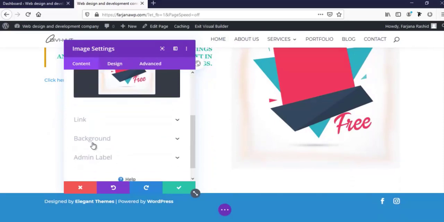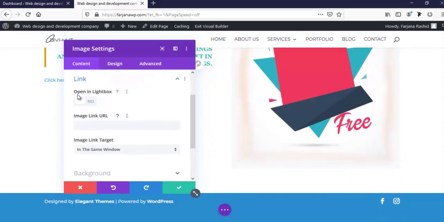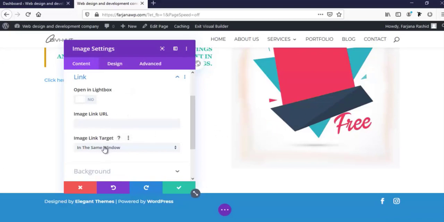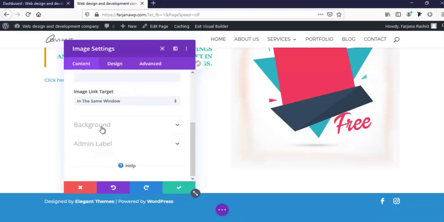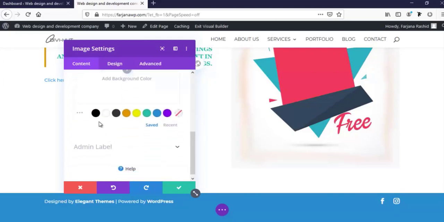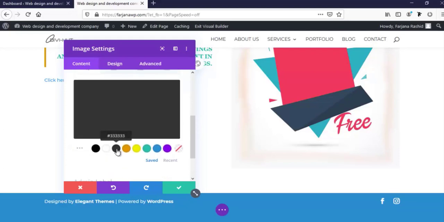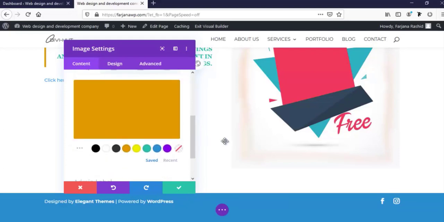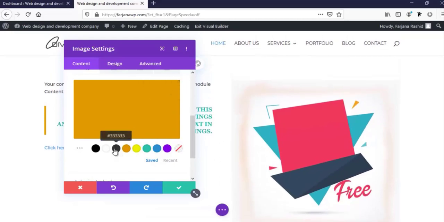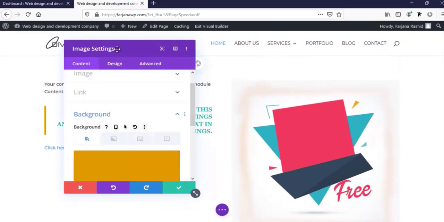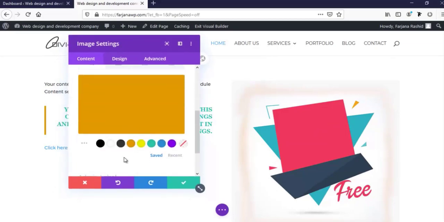And next, from here we can also add a link with this image. We can also set it to open with a lightbox, so when we click on this image, our image will pop up. And here we can also see the background color option, so we can change the background color for this image. For this image, you cannot see this properly, so you can see this for our text item later.